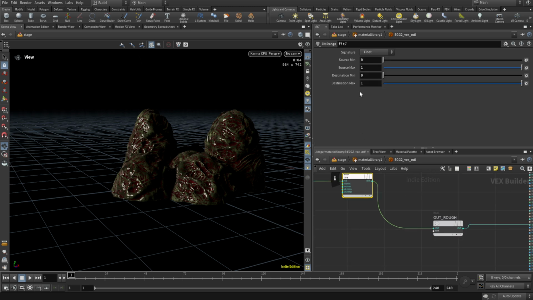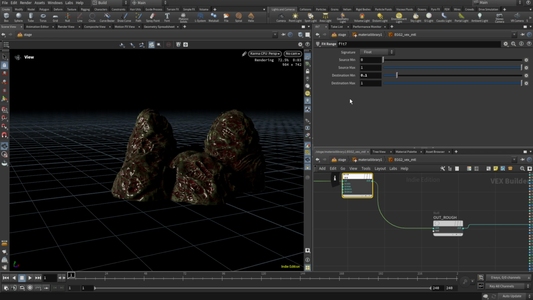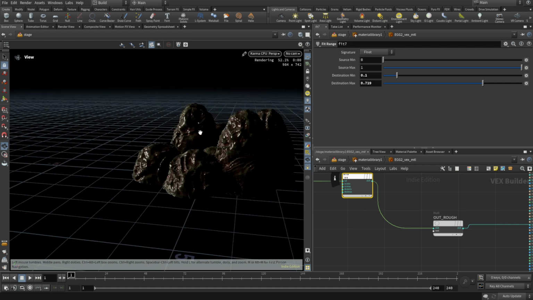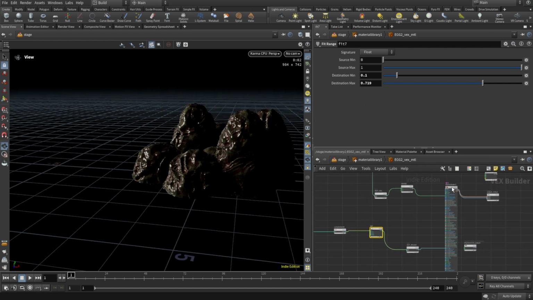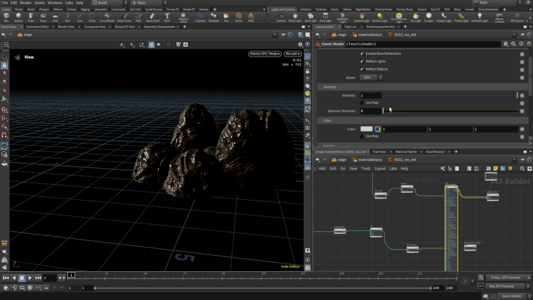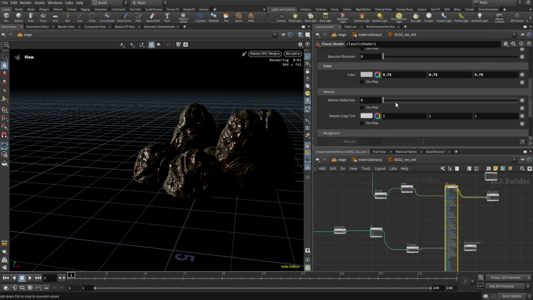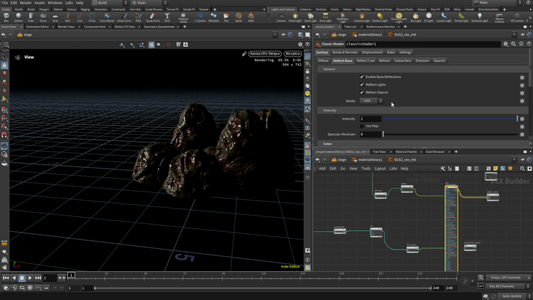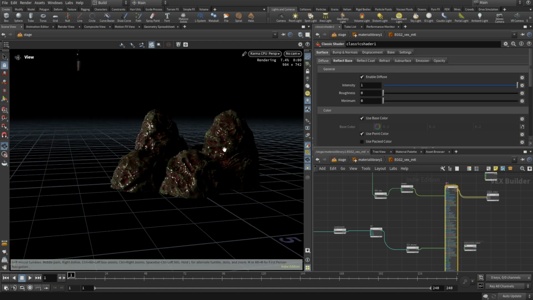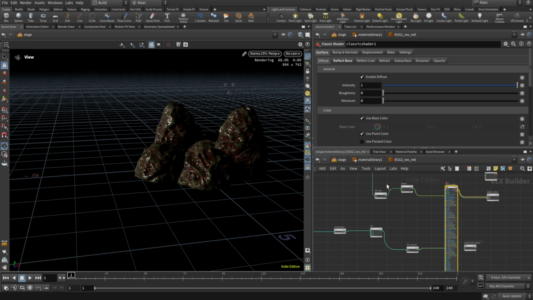Okay, so let's go for a bit of adjustments here. First of all, let's go to reflection. We don't need Beckmann, GGX is fine. I'm going to just decrease it a tiny bit to make sure it's not that drastic. Diffuse is okay. So here we have the very base setup.